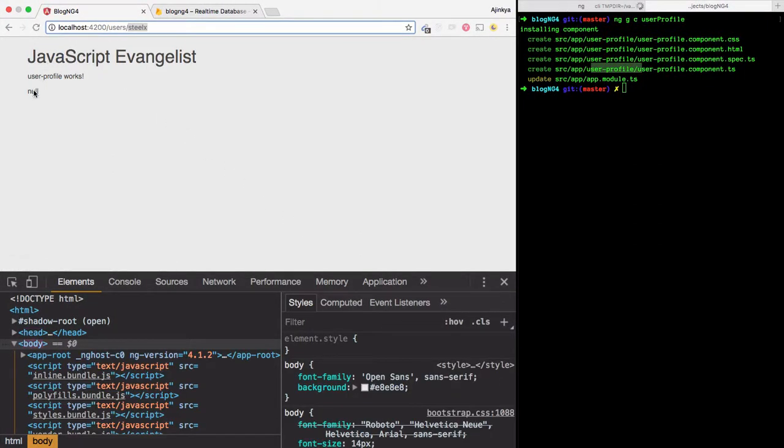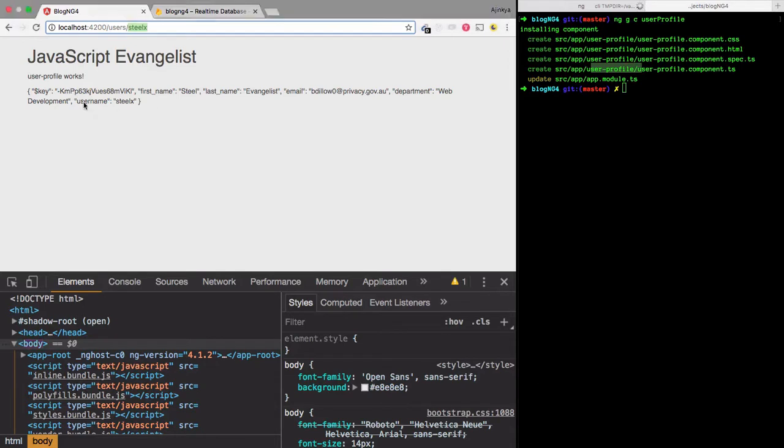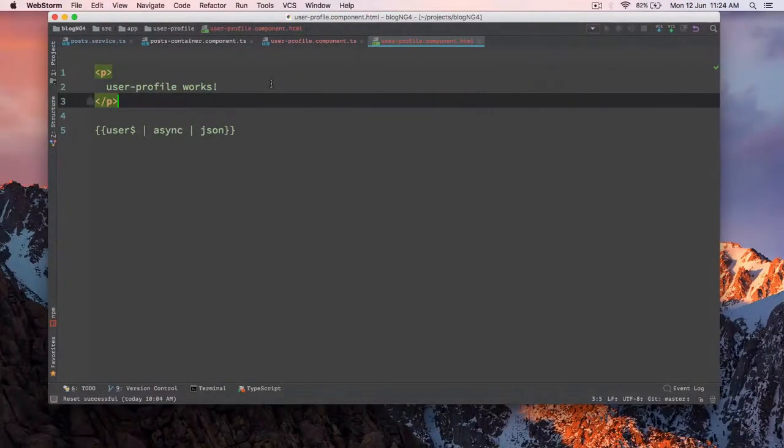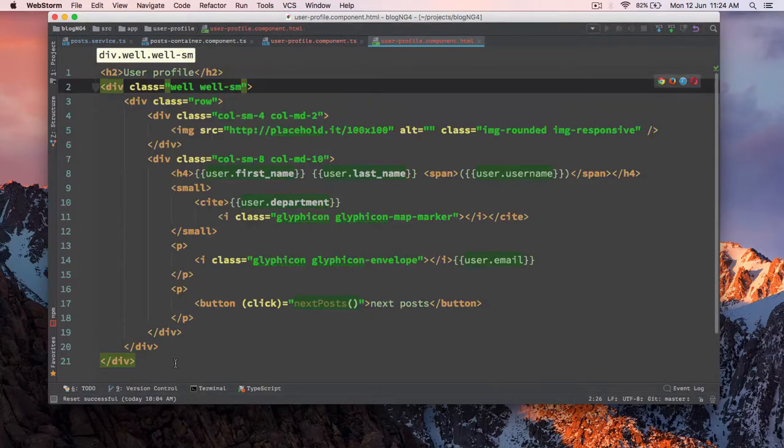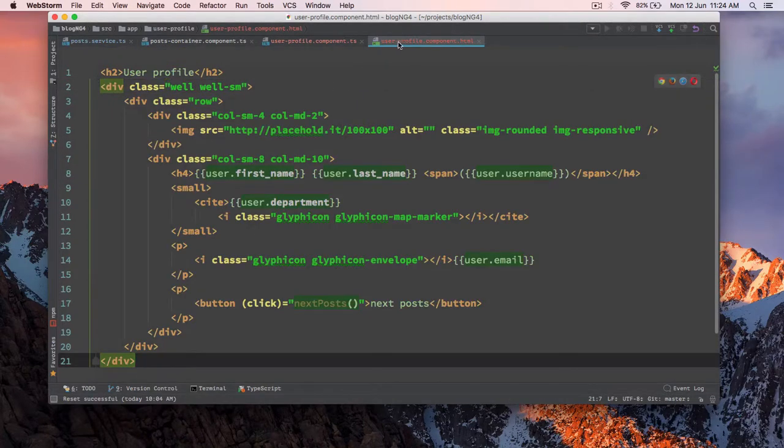So first we get null, and after a while we get the user. Okay, we are going to handle this properly. Let's just load the HTML. So load this user in a proper way, display this user in a proper way. I'm just going to add a proper HTML over here now. So this is the HTML. I'm inside user profile component HTML.